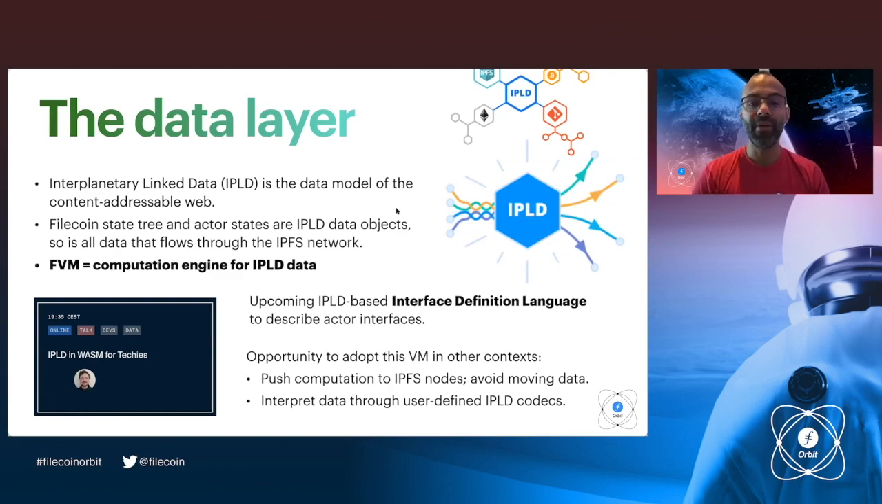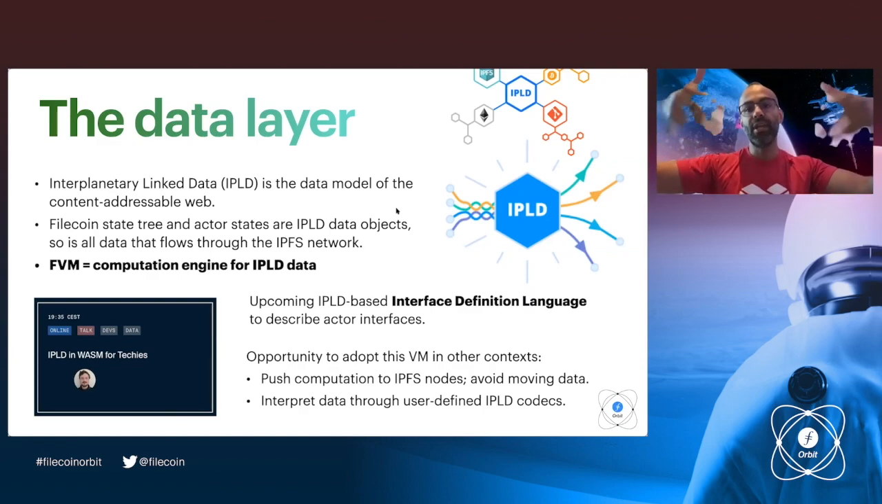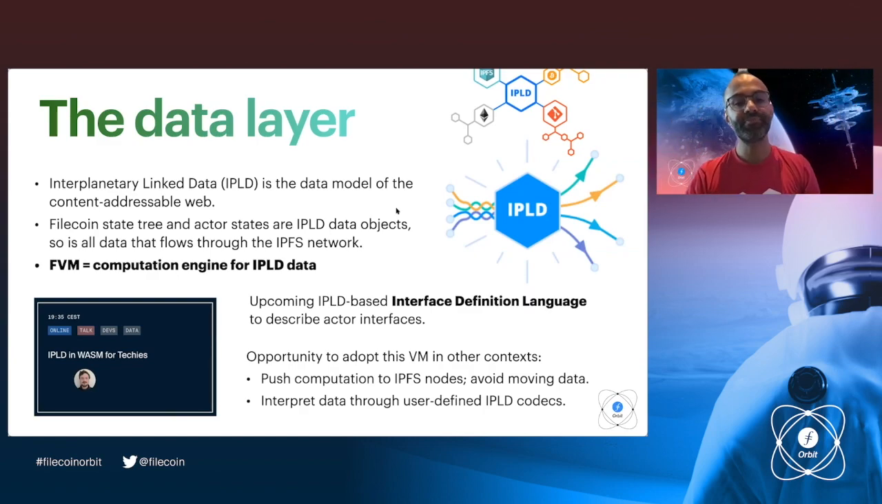We're also looking at implementing an IPLD-based interface description language to describe actor interfaces. So you can think of this as kind of like WSDL and SOAP, or the IDL and gRPC for on-chain actors, which will then power tools to generate clients for cross-actor calls. It is also worth mentioning that this VM isn't tightly coupled to Filecoin, and it can be adopted in other contexts, such as IPFS and IPLD itself.